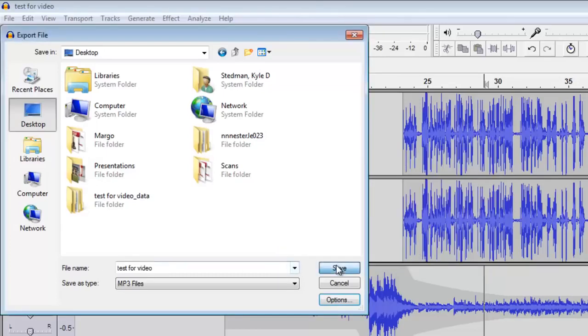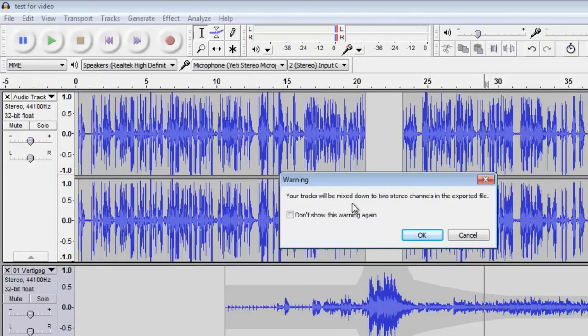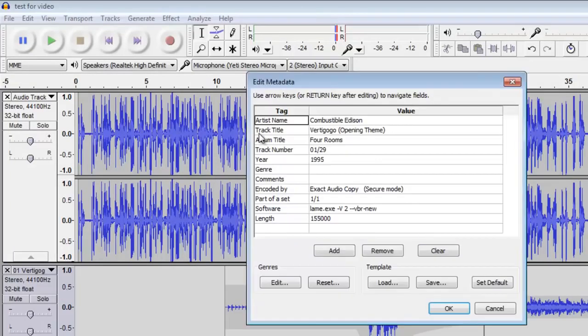Hit OK. Now when I hit save, it's going to be like, hey, wait. These are all going to be mixed down to two stereo. Don't worry about that. Yeah, that's fine. Okay, now it automatically is filling in some of this info with the info of the song I imported. Well, that's not right. I don't want it, when someone plays my new MP3 file in iTunes or something, to say, oh, this is a track by Combustible Edison. It's called Vertigo. Well, no, it's not. This is a track by me.